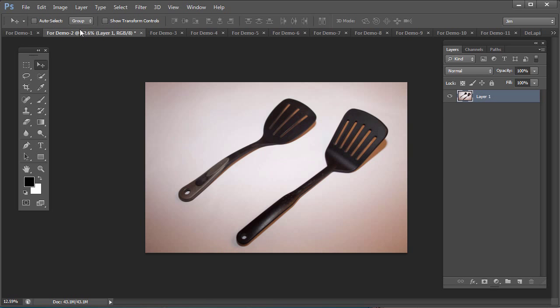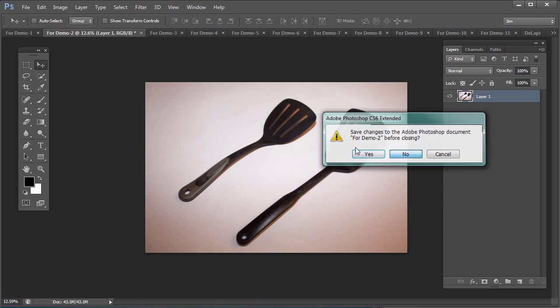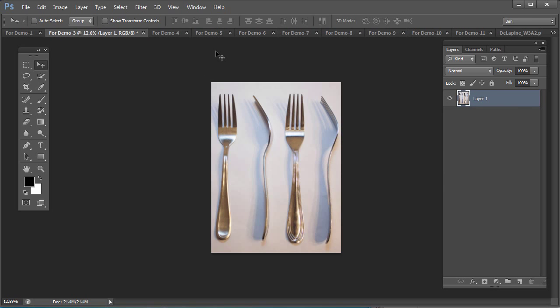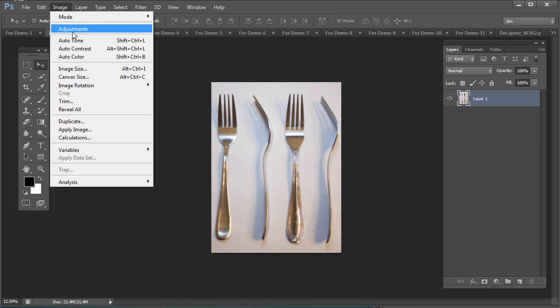Now let me go back to this pancake, the spatulas here, and just close out of the document and talk about this. Some of you had mentioned that you took photographs with your digital camera, but they're coming out low resolution, 72 pixels per inch, and I wanted to talk about that. So let's look at the image size here.